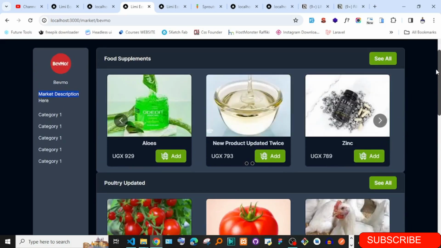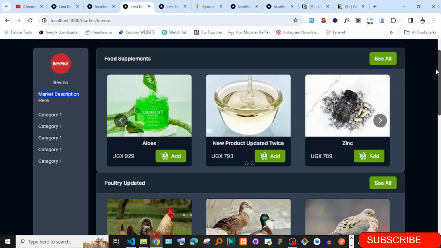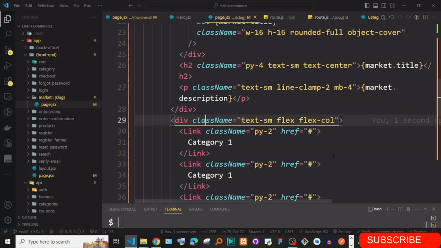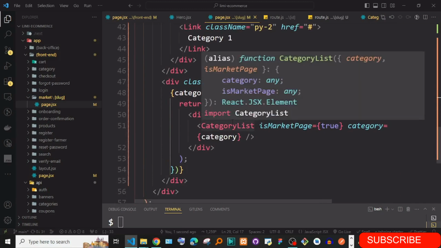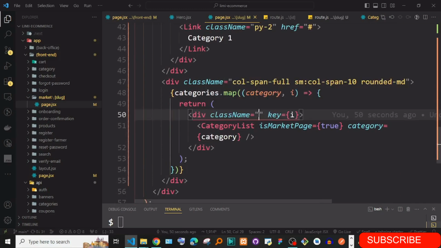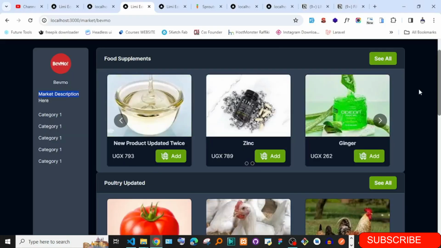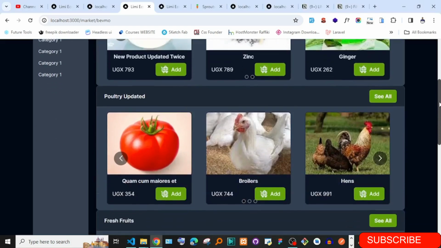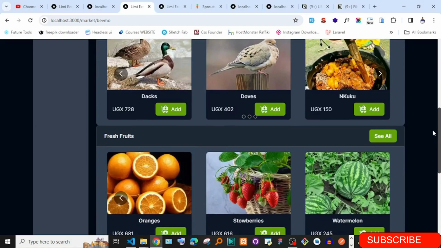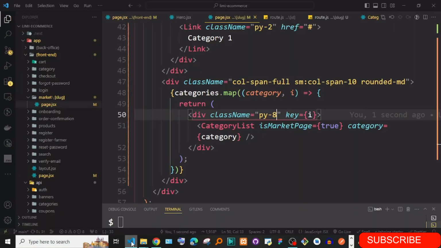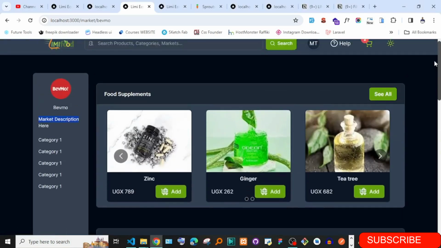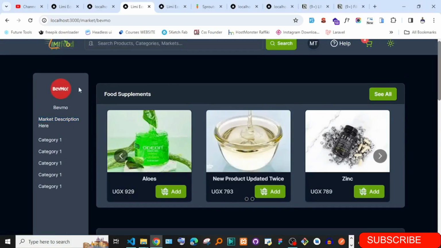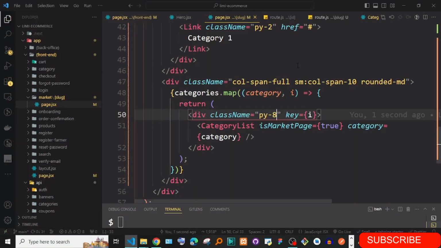Okay, we need to add gap. Oh, is this because I removed the padding? Where did I remove padding? Where was it? This one here. It was padding 8. I think we could even give space-xy. Okay, so that's great.